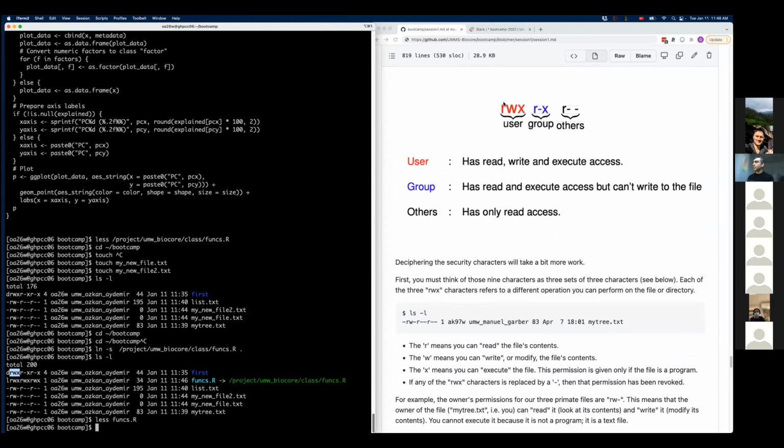The first is the read permission, which means that whoever has this permission can see the contents of this file. The second is the write permission. If you have the permission, you have the letter here. If you don't have the permission, you will have a dash. The second one is write permission, which means you can change this file, which includes also deleting.